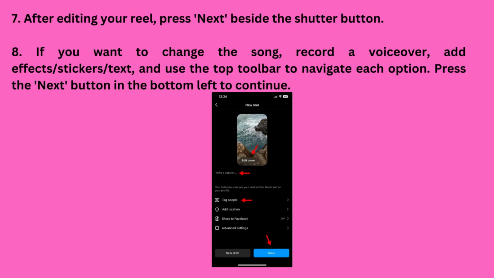7. After editing your reel, press Next beside the shutter button. 8. If you want to change the song, record a voiceover, or add effects, stickers, or text, use the top toolbar to navigate each option. Press the Next button in the bottom left to continue.